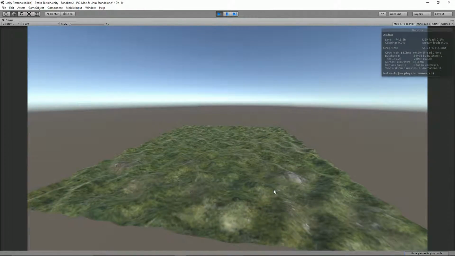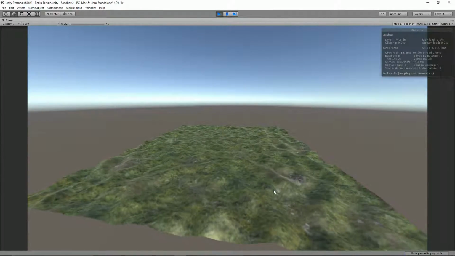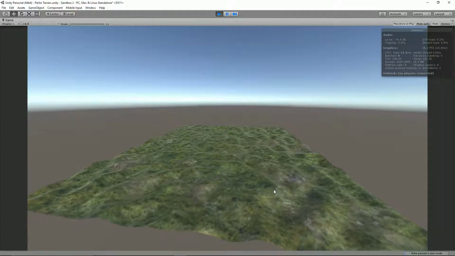Hi, I'm Richard, and in today's tutorial we're going to look at procedural terrain generation. So let's get started.